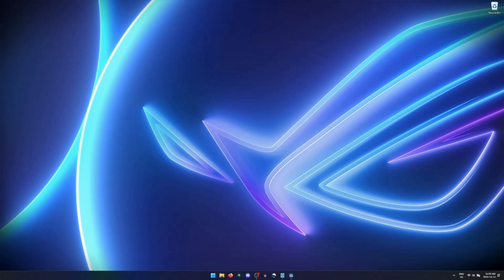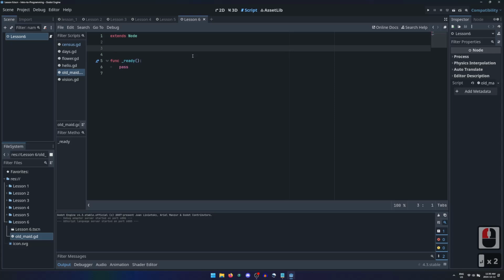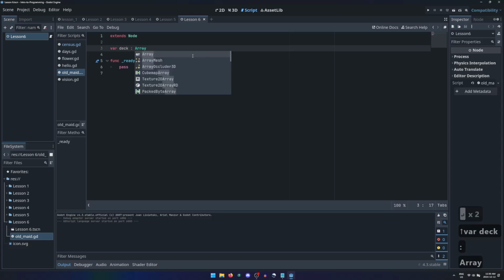Hello friends! Today we'll continue working with arrays in different ways by setting up a game of Old Maid. I've already gone ahead and created a script named Old Maid and overridden the base node's definition of the ready function. In order to play Old Maid, we need a deck of cards, which is a collection of variables which we can hold inside an array.